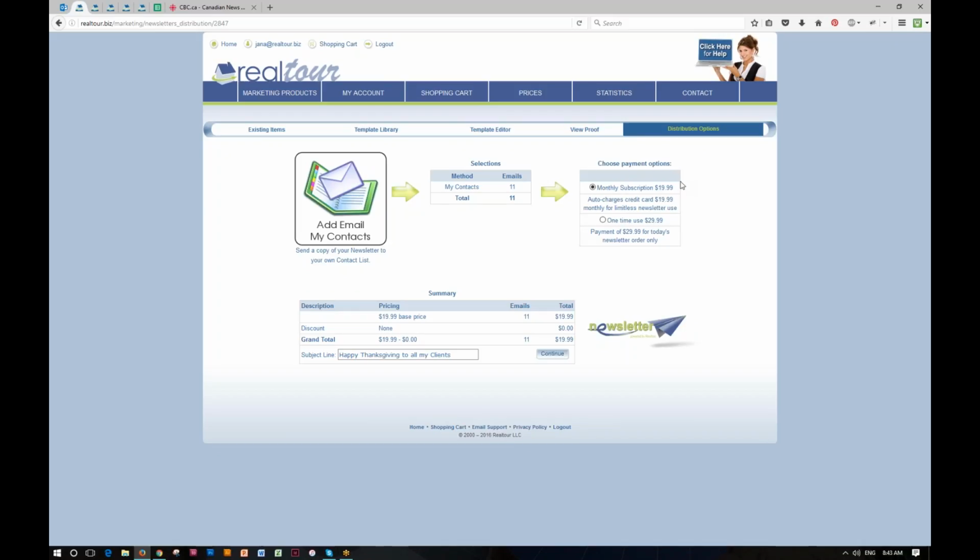Now I have two options for blasting it out. If you're going to be blasting these a lot, like several times a month, even once a month, you can choose a monthly subscription for $19.99. Okay, you would sign up for that and then you would just be auto-charged $19.99, but you can go in and send countless, endless amounts of newsletters. Okay, there's no limit to how many you can send. So if you have a lot of specific clients and you want to send specific newsletters to specific individual clients, this might be a good option for you because you can send as many as you want.